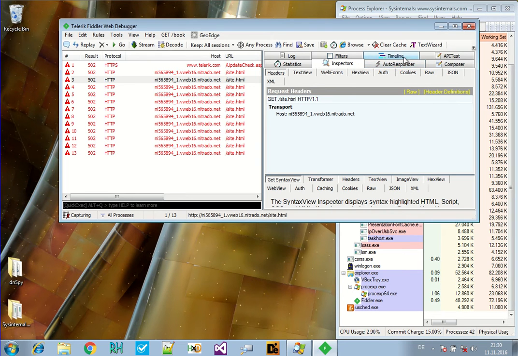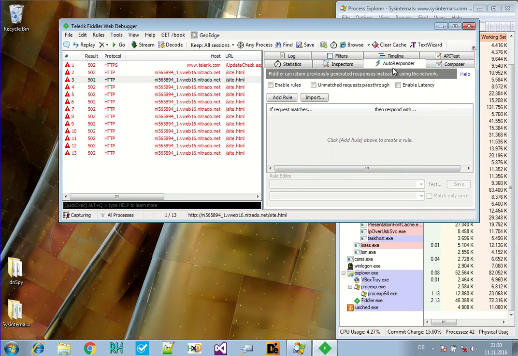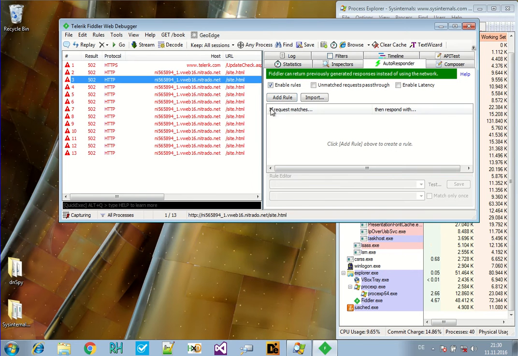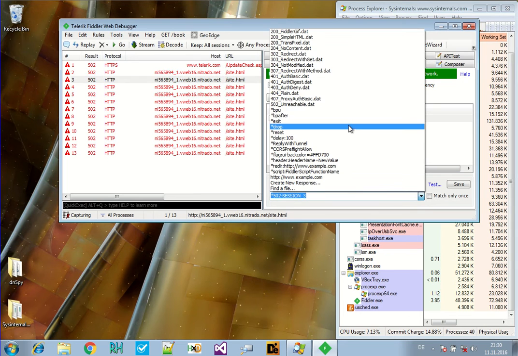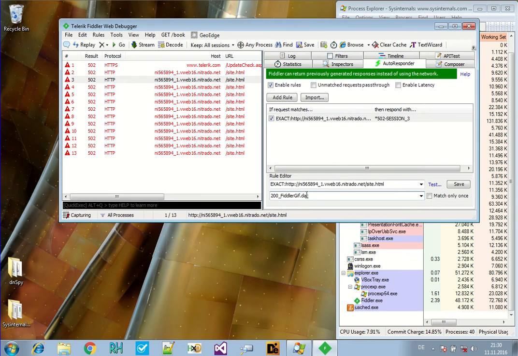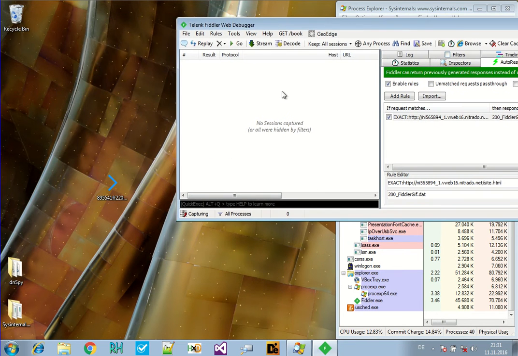And here's another very interesting feature of this, that's the autoresponder. So we will just make Fiddler respond to that request by enabling the rule. And we drag this right in here. So we basically copy the request in here. And we say we want our own custom response. So let's just start with providing a fiddlergif.dat. Save that. So now you see it's saved here. That's our response and it's enabled, so this should be green. We will remove the things that we already captured and then run it again.